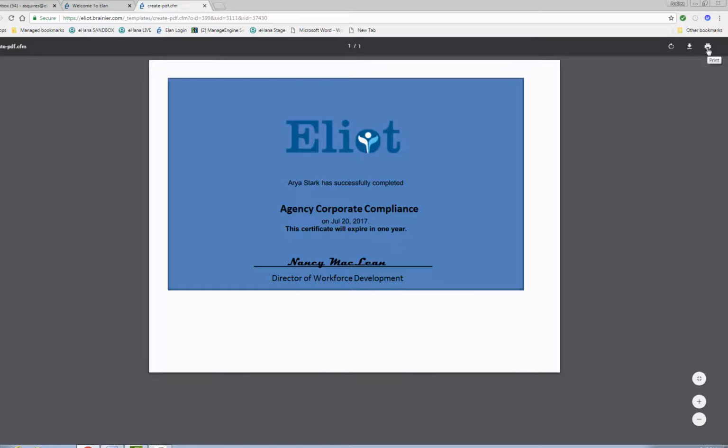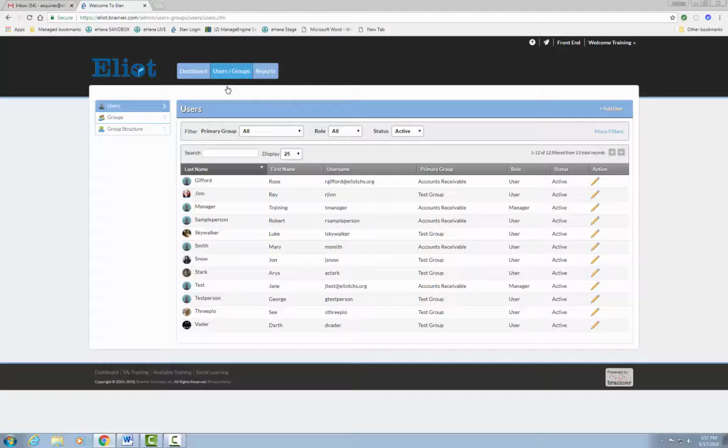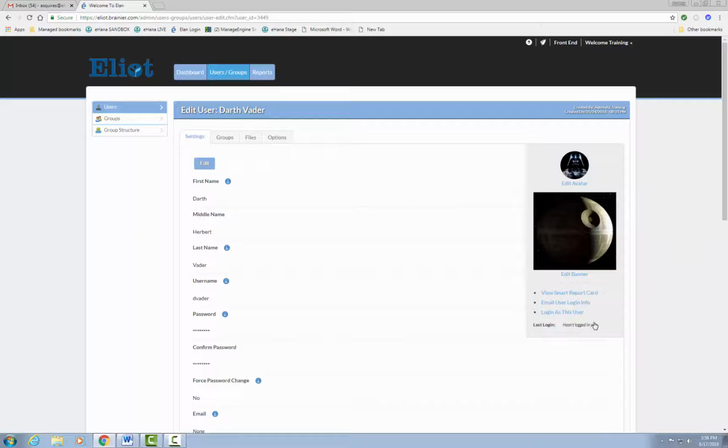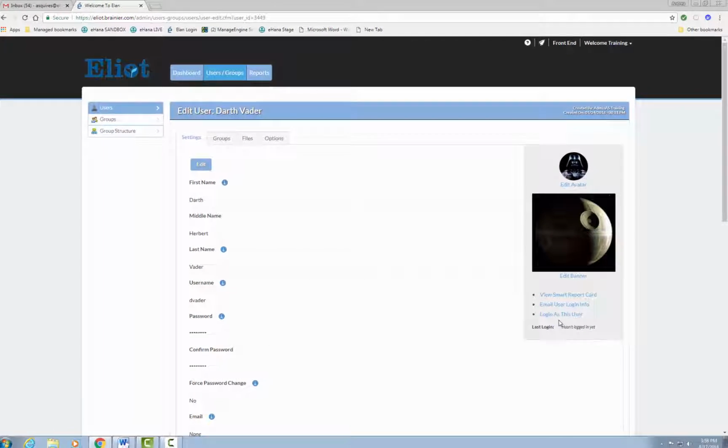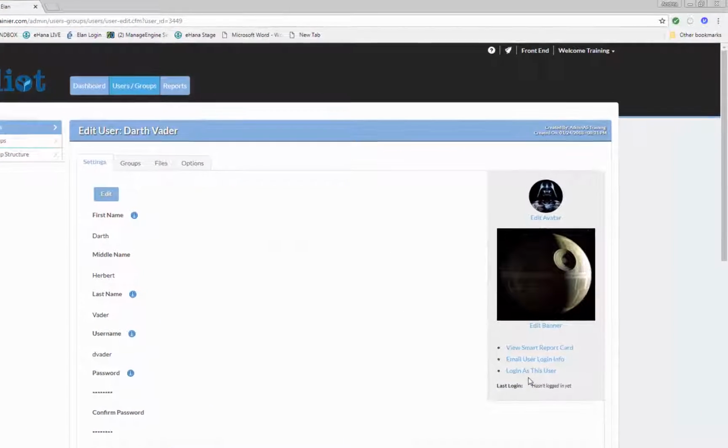Perfect. So let's say I've printed it, and I'm going to go up the X up here. So the next thing I'd like to do is register another staff member for a class in CPR. So I'll go back up to my users here. And I want Darth Vader. I'm going to click on the pencil icon once again. And this time I'm not going to view Smart Report Card. Instead, I will log in as this user, since I want to pretend to be this user and register for a class. I'll click on Log In as this user.